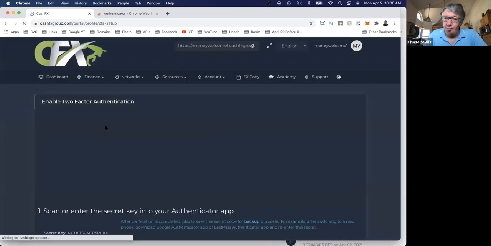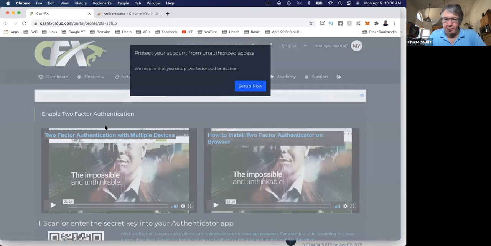Okay. And what does it do? Takes me right back. It's like, goodness gracious, you have an active account. You can't be running around without Google Authenticator set up. What are you, crazy? Someone's going to hack into your account. We're not going to allow that. And that's why CashFX is so darn nice. They think of this stuff.